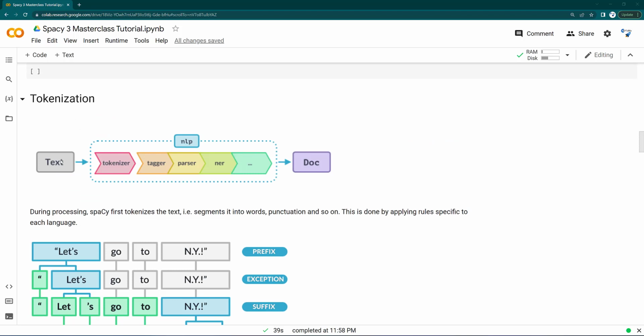In the previous tutorial you learned this. Once we pass the document or text data, it does the tokenization here. After this tokenization, tagging and parsing happen, and thereafter NER happens. This is the default pipeline of Spacy.